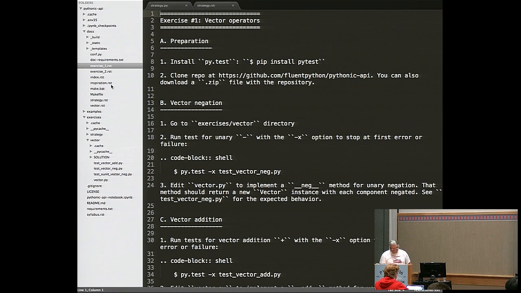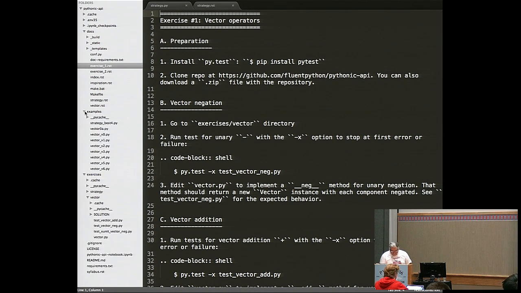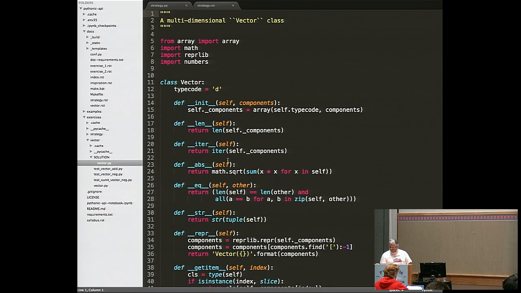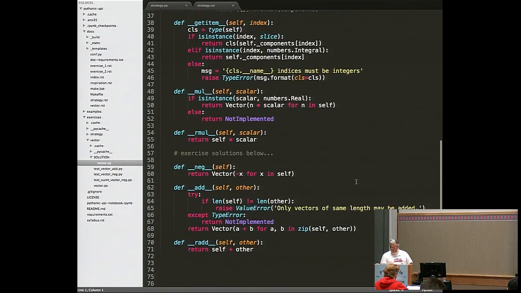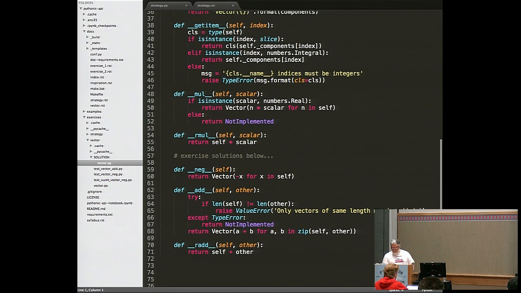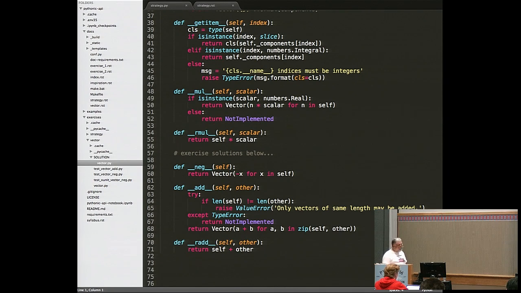So I need to move on because of time. So the solution is actually in the exercises vector solution directory. It's very simple because it looks a lot like our multiplication. The way I did it was, in my case, I decided not to accept multiplying vectors that are of different lengths.